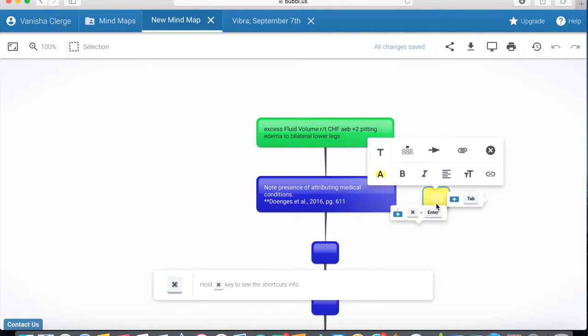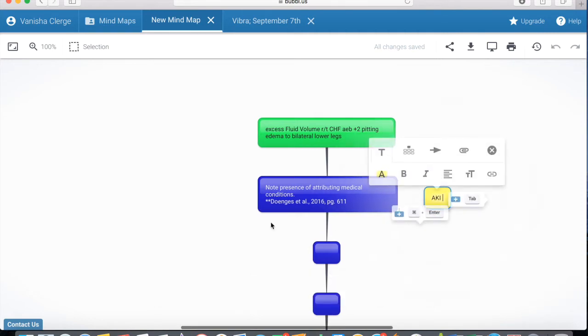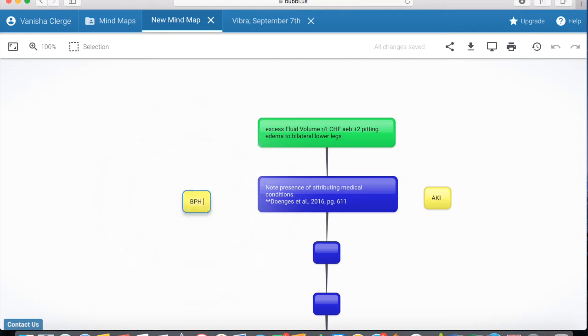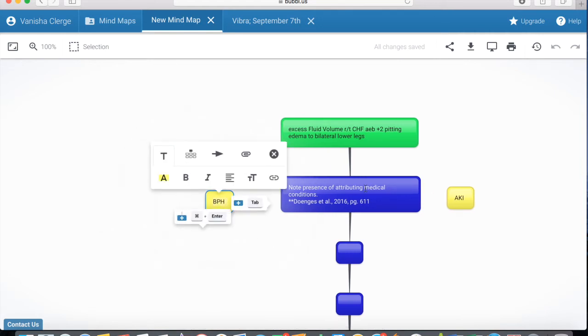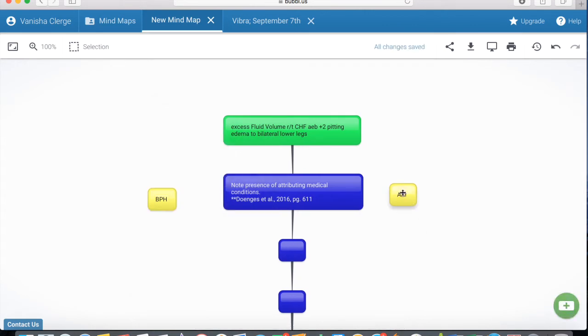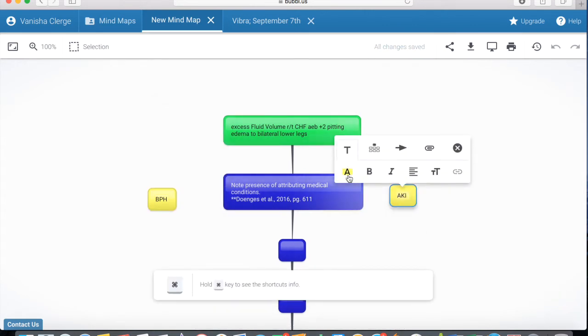So any attributing medical diagnosis. In this case study that I'm doing with you guys today, this person also has a history of acute kidney injury, and they also have BPH, which is benign prostatic hyperplasia. So you know how when you go to the restroom for men, they dribble and they can't really go. So yep, let's just throw that in there. They have that, which has to do with their excess fluid volume.